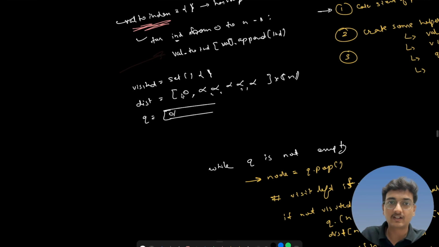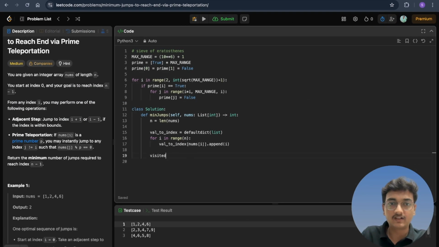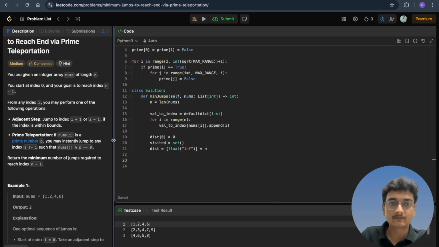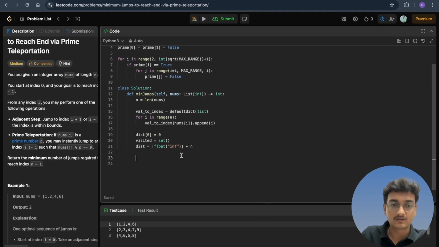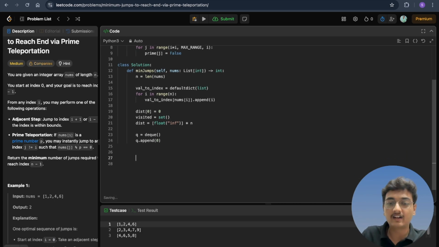Super. Now the second thing, visited array. Visited of set. Super. Now the distance. Let me write a shorter version. The float of infinite, so everything is infinite. Now distance of 0 will definitely be 0. Super. So what is the next thing that I need to do? I need to start the queue, I think, right? So q equal to deque, and q dot append 0. Super. Now let's start the iterations and see.